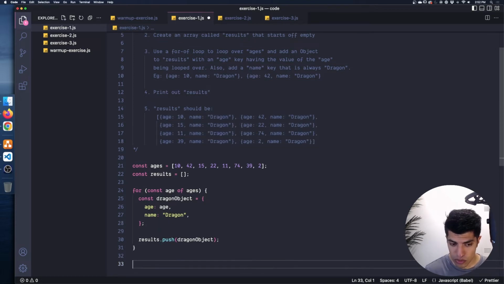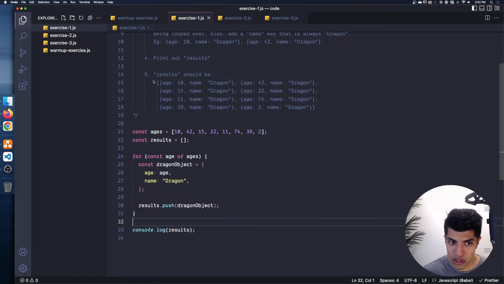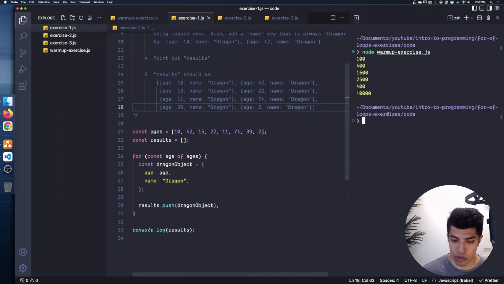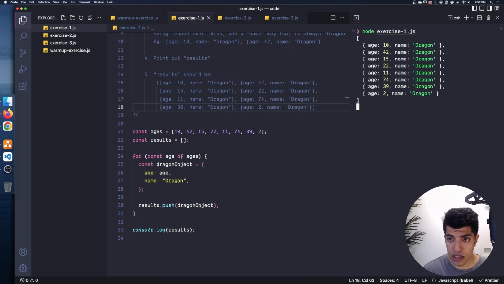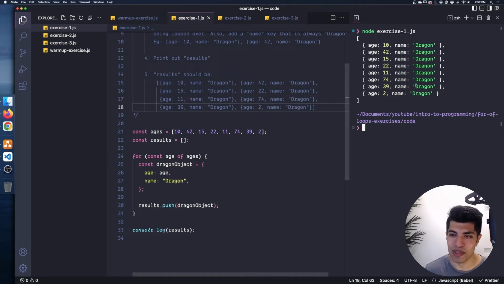Okay, and finally we'll console.log out our results, and let's see if we have the correct answer. So we want to see this array being printed out with these 8 different dragons. Let's see what we get. So I'll run node exercise 1, and look at that. The formatting is slightly different because of the space in my terminal, but effectively we do get those 8 dragons printed out, which is fantastic.